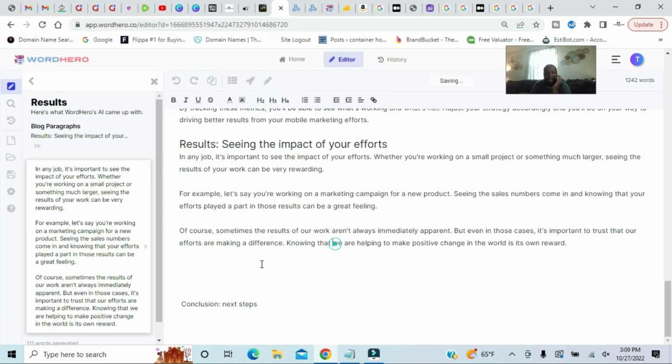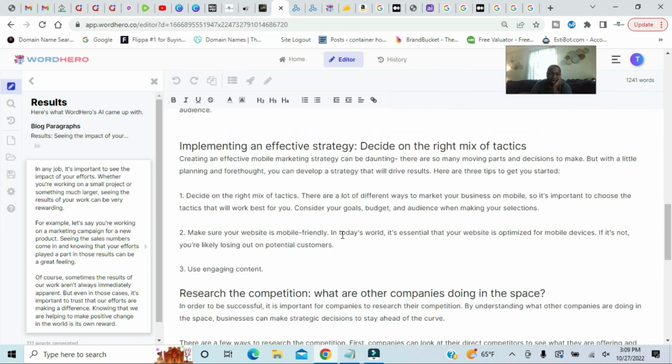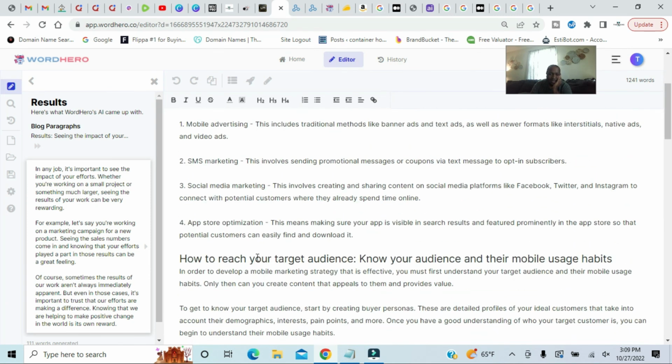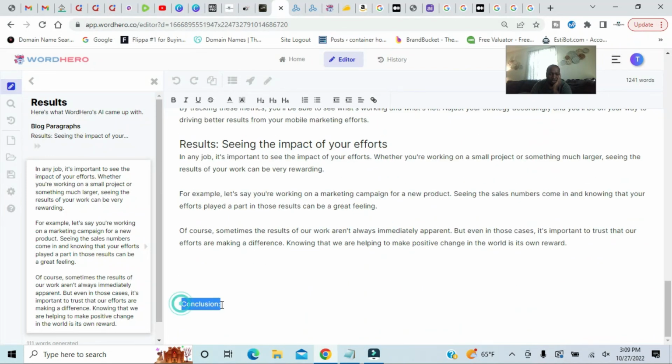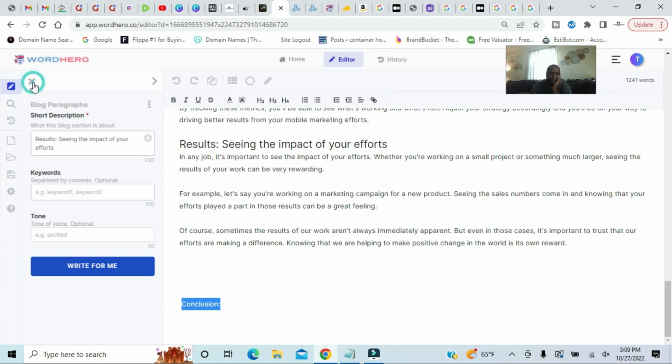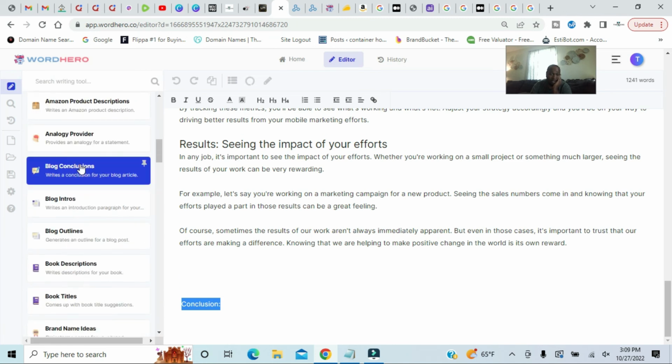H2. Now we're on the conclusion, which can be elliptical, but it can't rehash. It can't say this. It has to say something completely different. So you can just hit the little rocket button, or you can go to blog outro as well. I go ahead and have that already put up because sometimes it comes with some garbage.